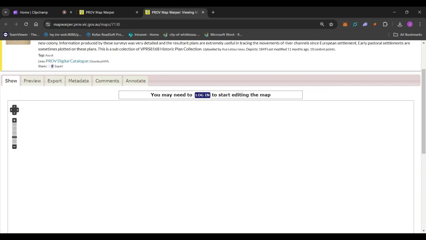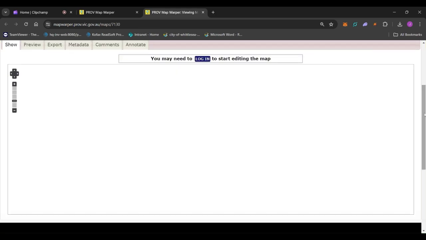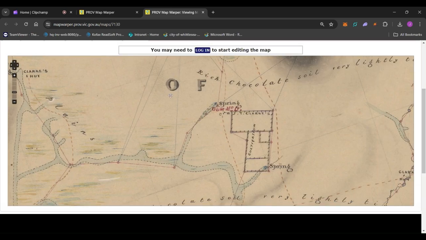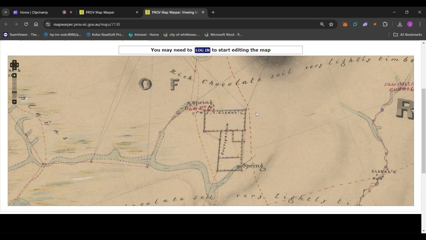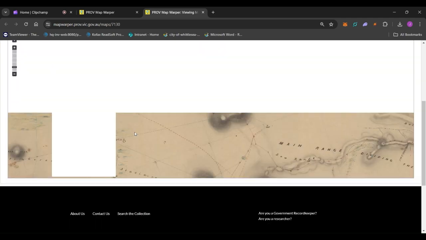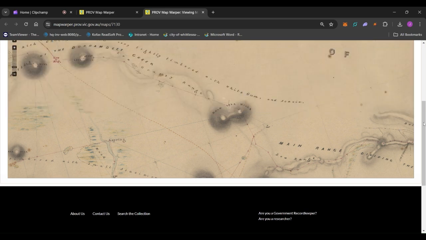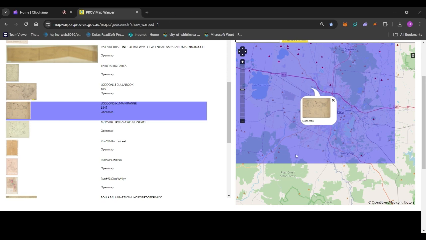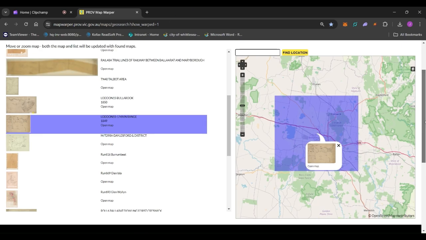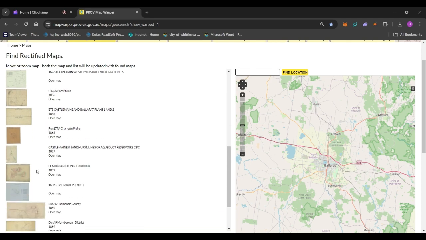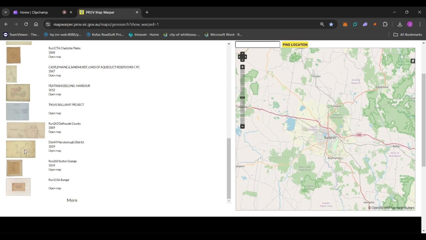You know, obviously you've got a spring, you got a hut there, old hut. You obviously got some sort of property there. So very, very impressed with the detail these old maps show. They are great when looking for areas. So there's also another feature that does make things a lot easier to find what you're looking for.